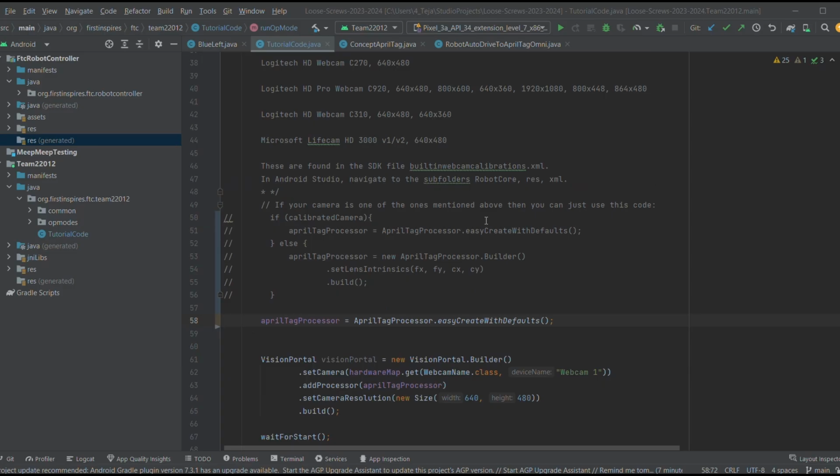Let me show you what you would do if you had one of the pre-calibrated cameras. For example, let's say I had a Microsoft LifeCam HD at the 640 by 480 resolution. To create my April tag processor, I would just say AprilTagProcessor equals AprilTagProcessor.easyCreateWithDefaults. Note that's the same thing as saying AprilTagProcessor equals new AprilTagProcessor.Builder().build(). Those two statements are equivalent.